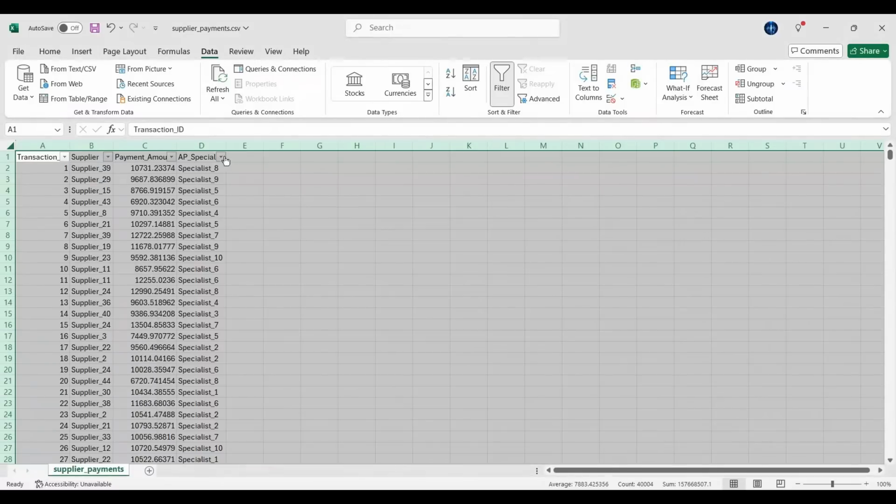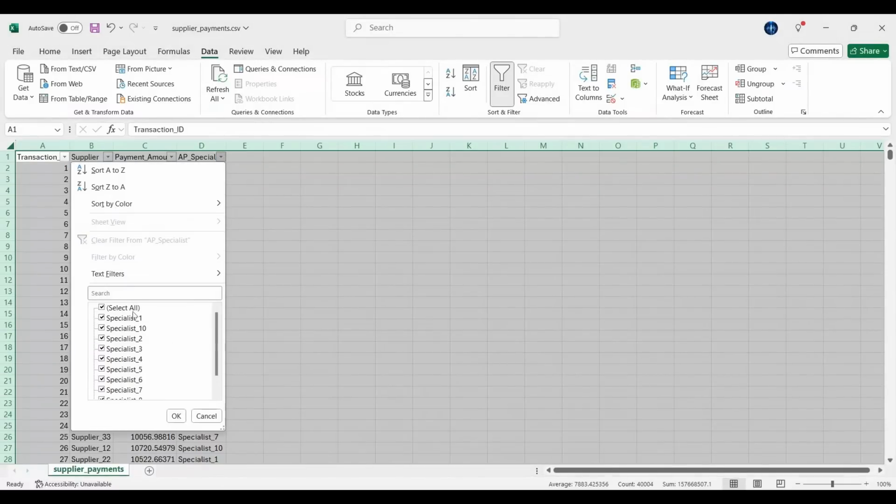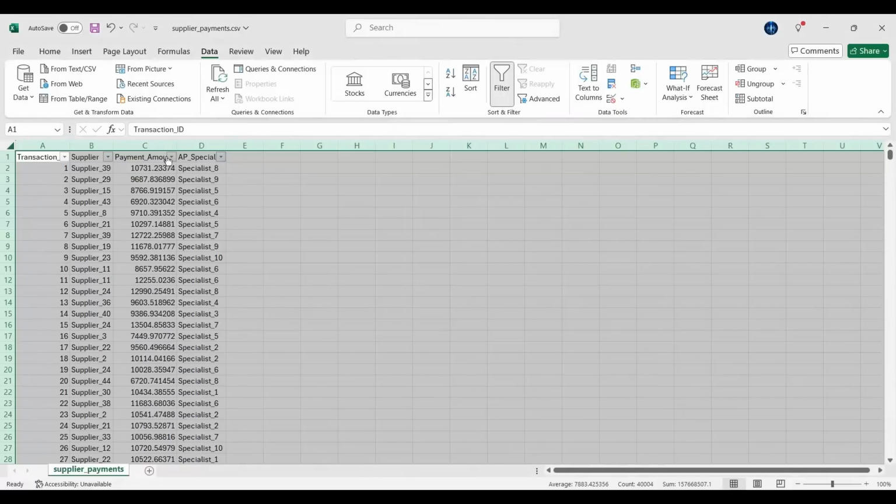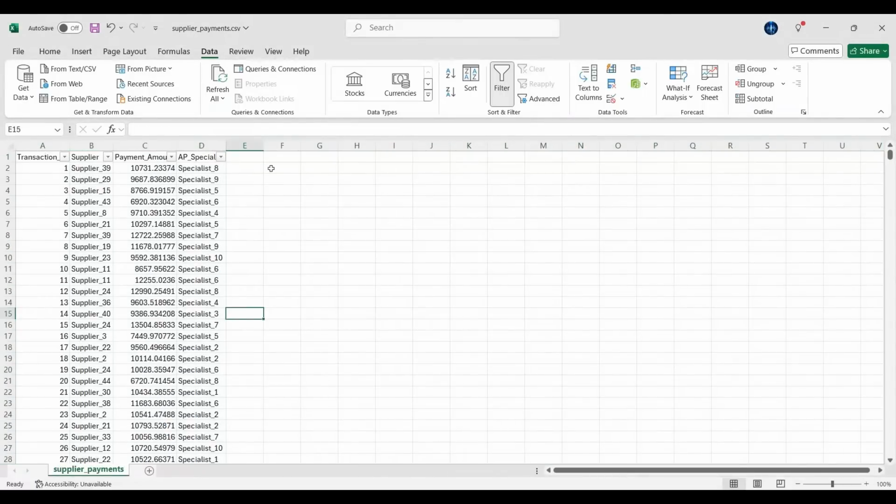This is the payment amount, and let's see how many AP specialists. Around 10 AP specialists are there. And these numbers are random. There's no special logic around these numbers. So now it may be possible that something in this data is not right. It's an anomaly. Anomaly means something which is not usual, something which is totally unusual. So we need to determine that.